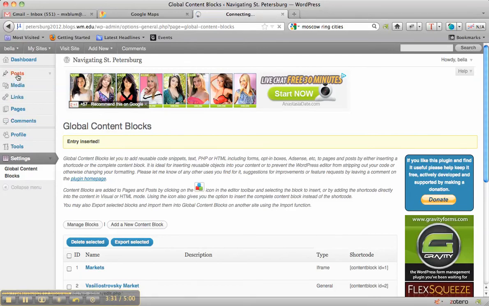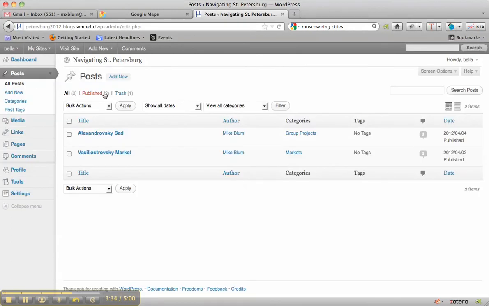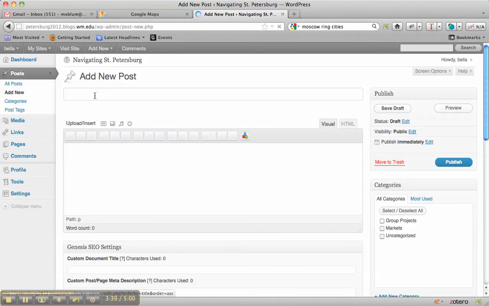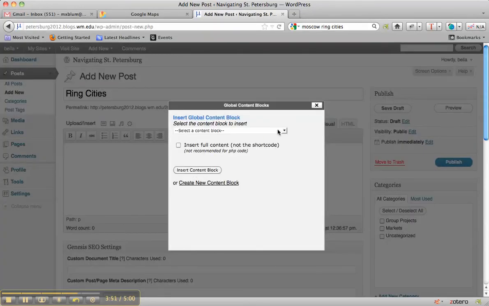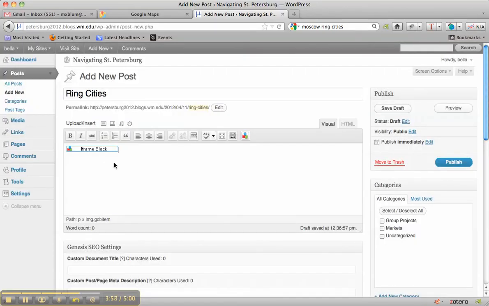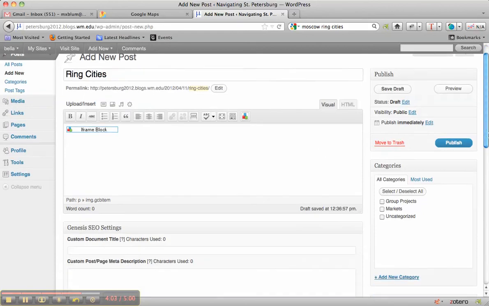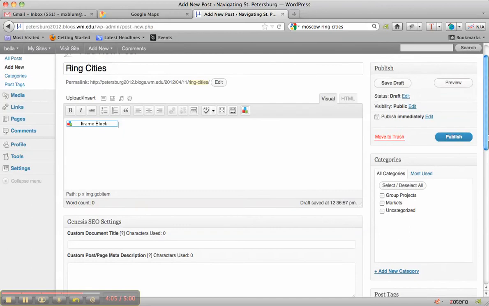I'll click on Posts. I'll add a new post. I'll call that post Ring Cities. And in my visual editor, I'll see I have Insert Global Content Block. I'll click on that. I can select the content block to add, which is going to be the Ring Cities map. I'll say Insert Content Block, and it puts this cute little thing in here so I don't have to deal with pasting the code into the page, because there's a greater chance it'll get messed up if you do that. And that's basically it.